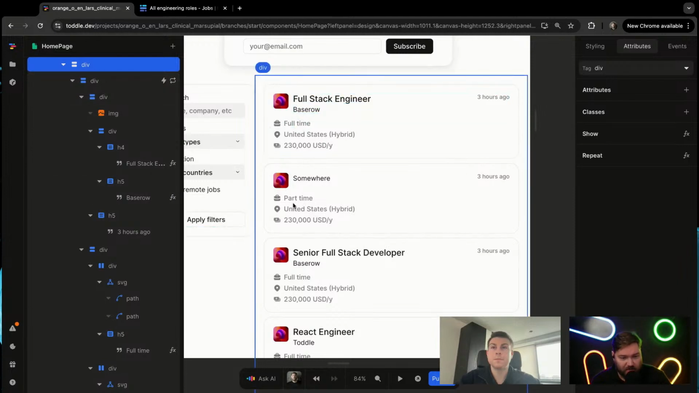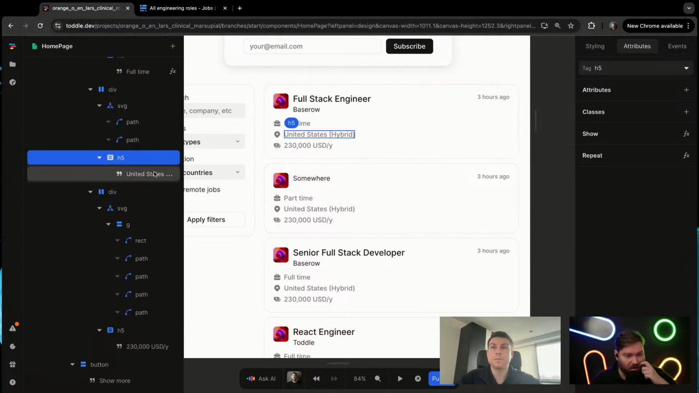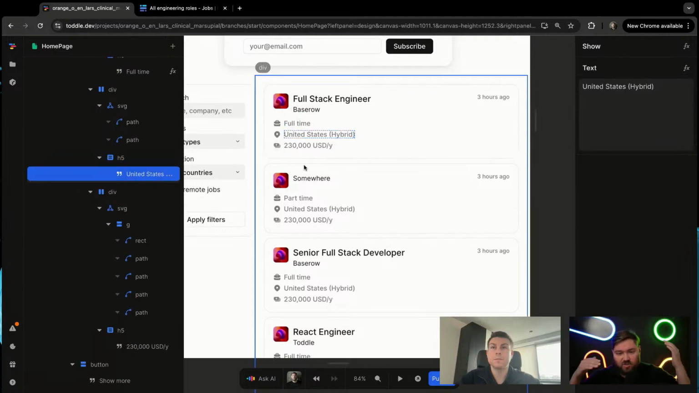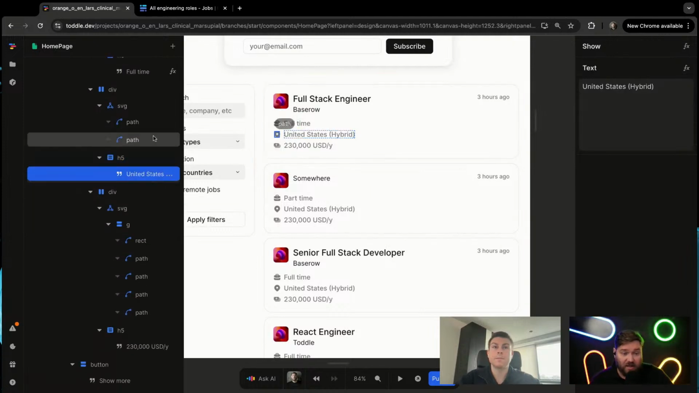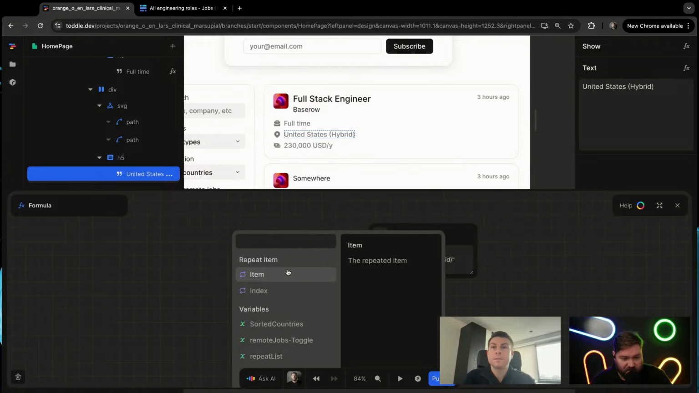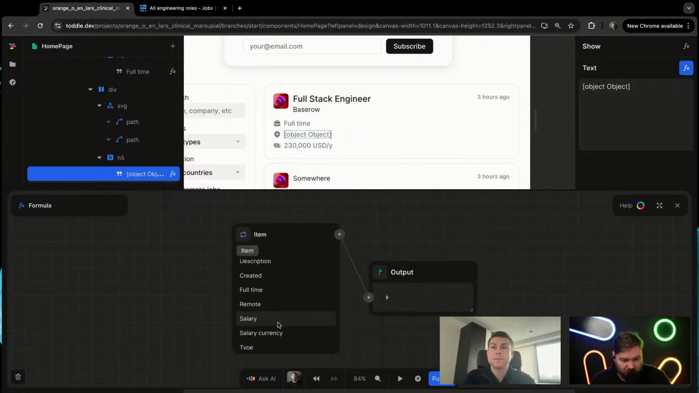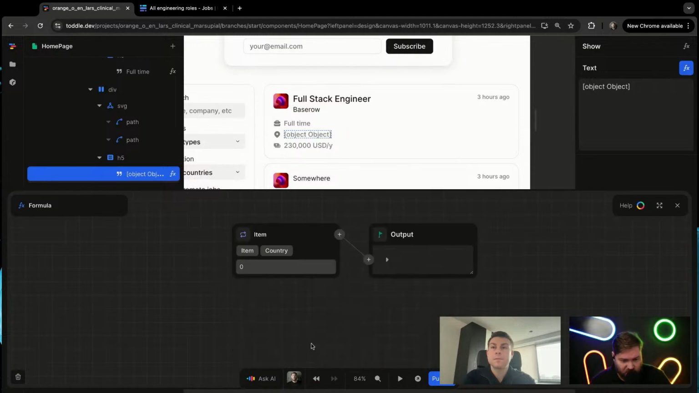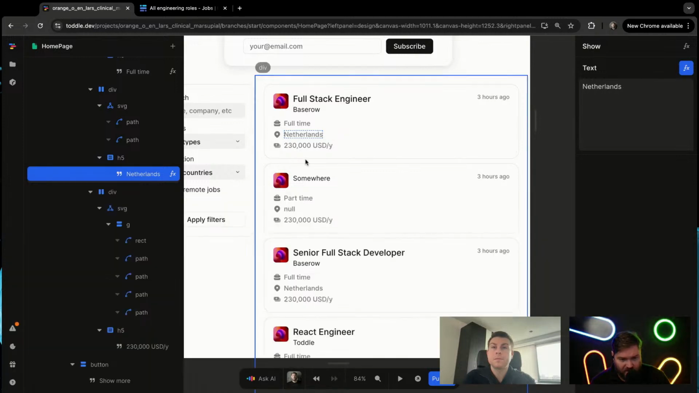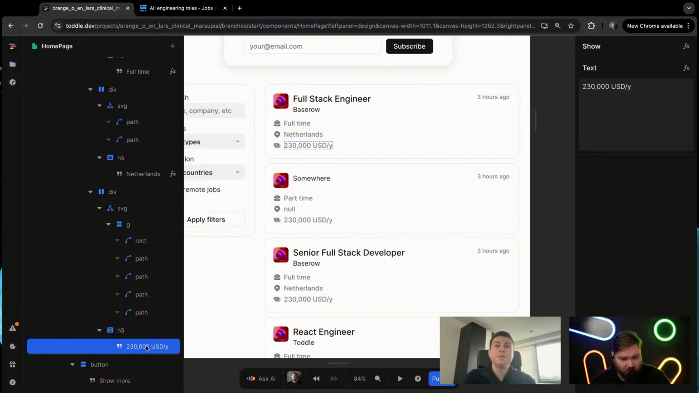We can do the same here with our location. I'm basically just going through all the data here, right? And saying, okay, what data should I actually render here? In this case, I'm saying item, and then we set country, right? Netherlands.